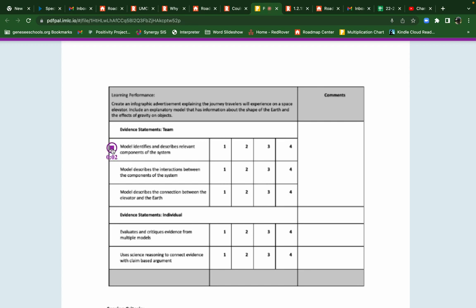Model identifies and describes relevant components of the system. It'll turn into a speaker, and then there you have it. It's there. Model identifies and describes relevant components of the system.